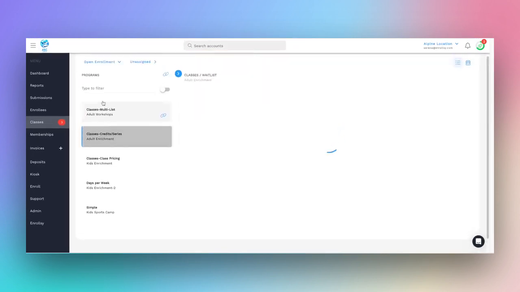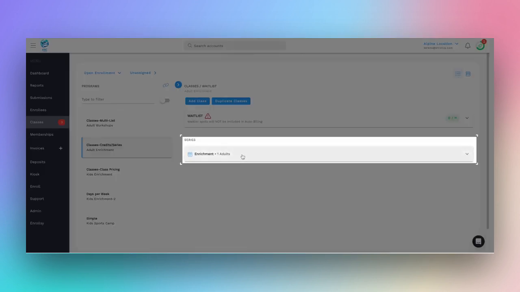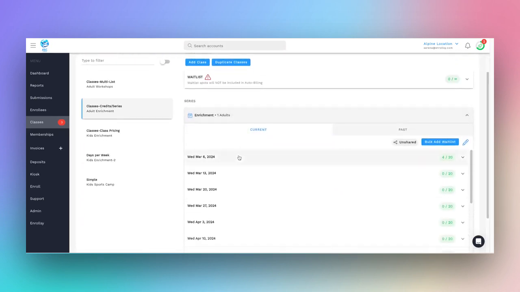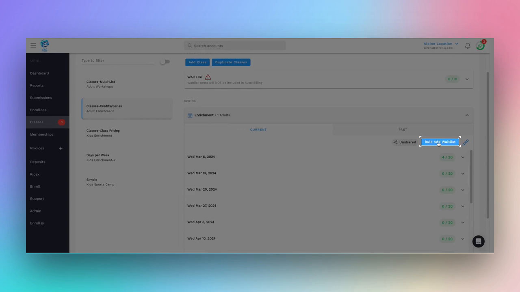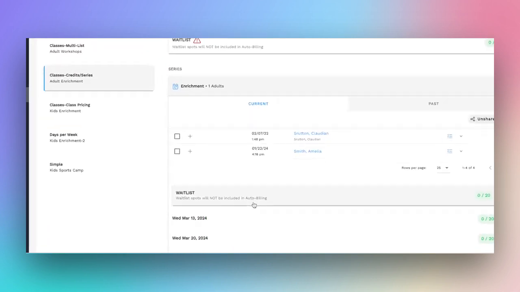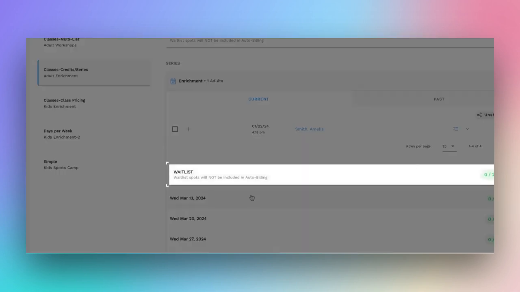To add a waitlist to a series class, select the program. Click the class to open it. Select the Bulk Add Waitlist button. This will add a waitlist to every current date. Add the optional capacity and click Submit. You can view the waitlist at the bottom of the class for that date.